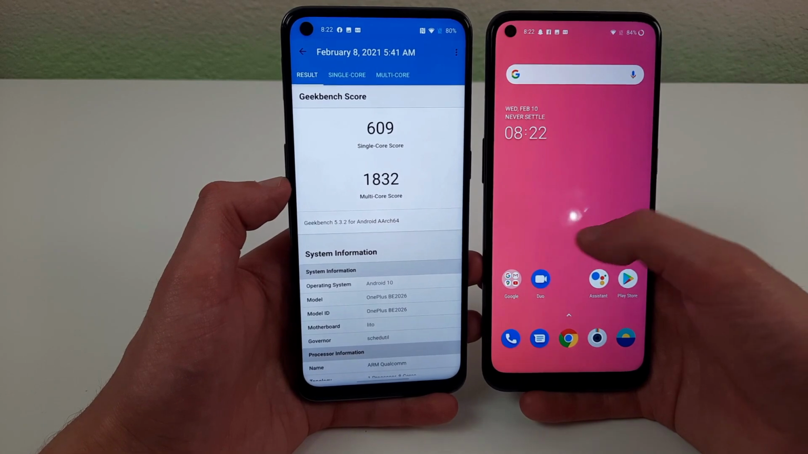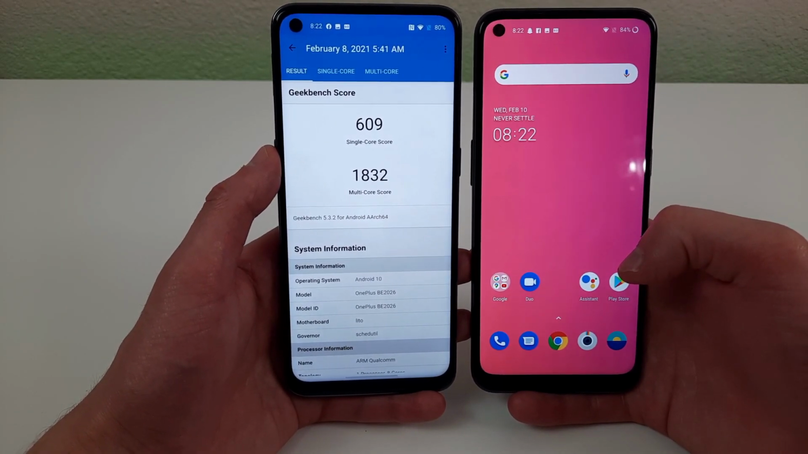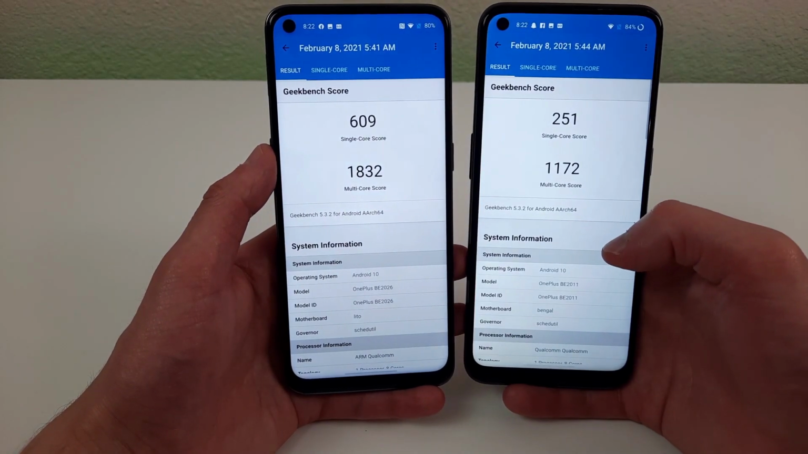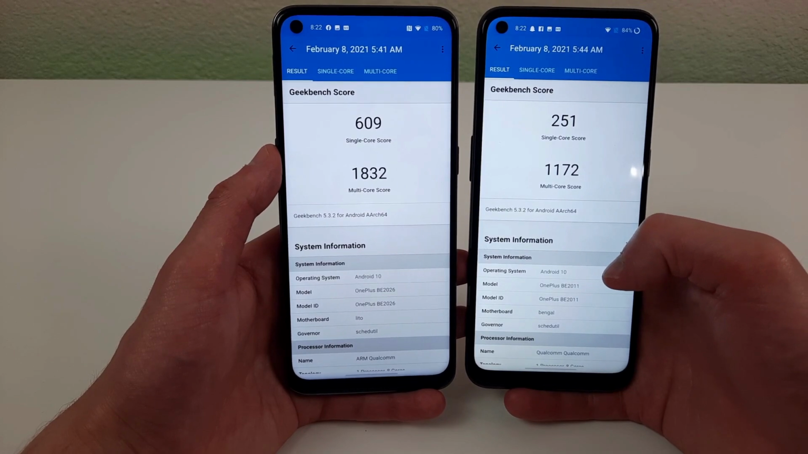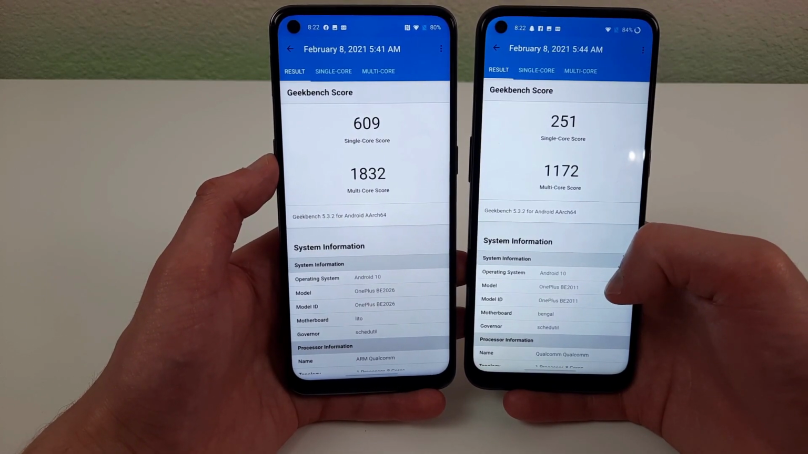Definitely impressive numbers. The OnePlus Nord N100 is getting 4 GB of RAM with the Qualcomm Snapdragon 460 processor. We ran a Geekbench 5 benchmark test on that as well, came back with a single core score of 251 and a multi-core score of 1172.